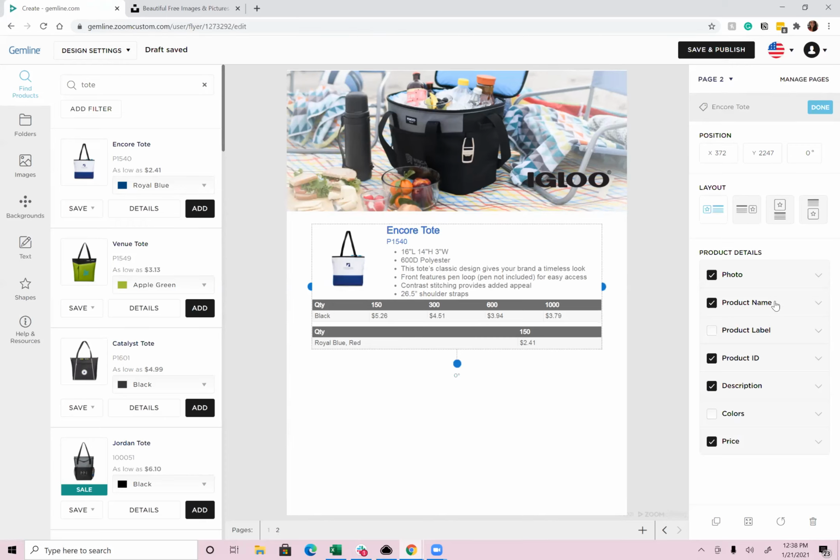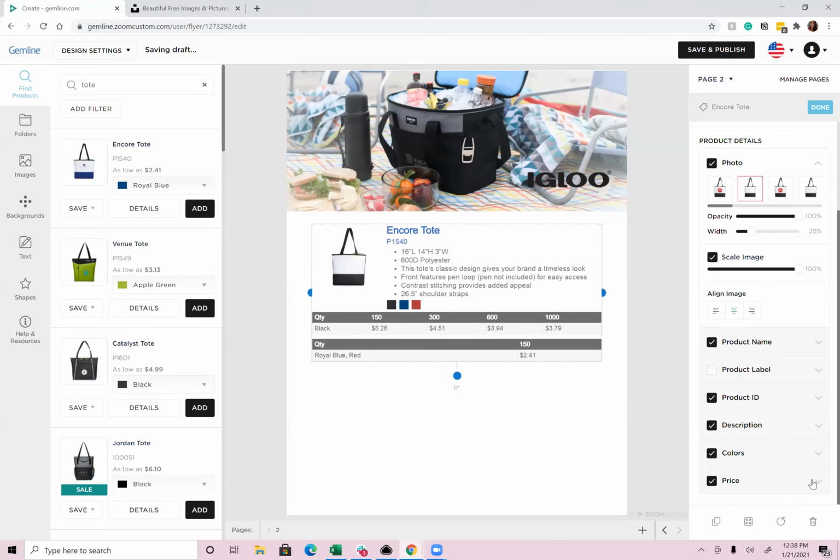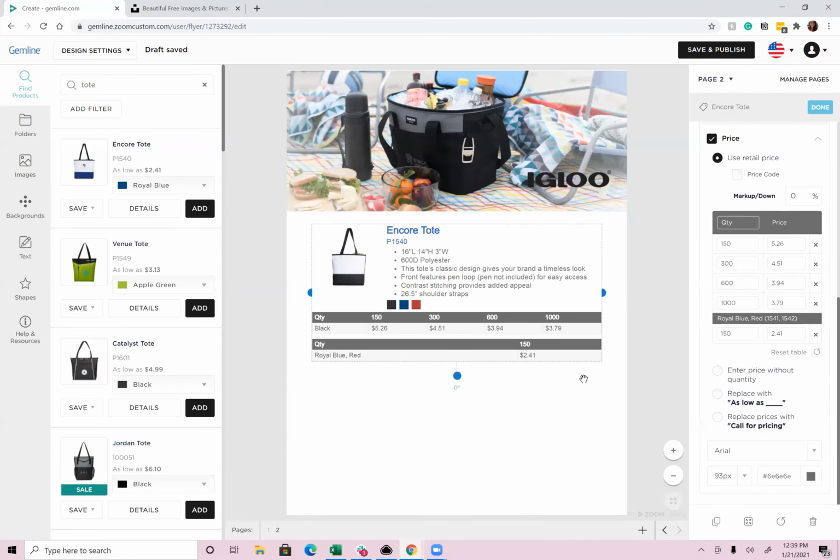But I can choose to make further changes. So if I wanted to, I could actually switch the product image and use a different product image. I could rename the product, add a label here. I could change the description. I can add in the swatches and resize those. And you can also edit the pricing.